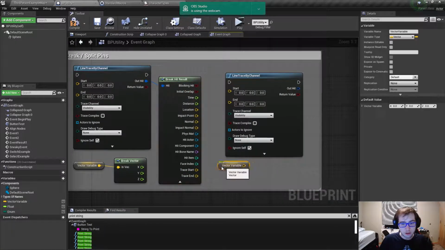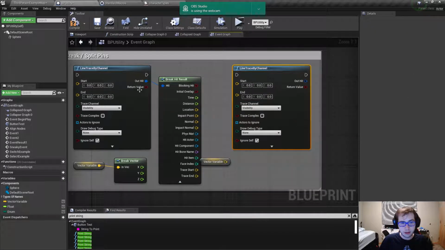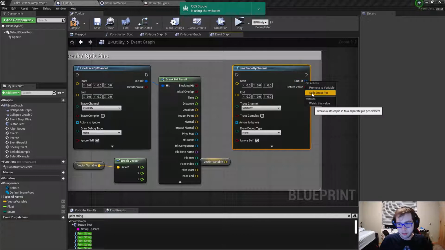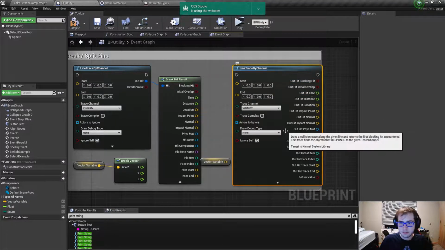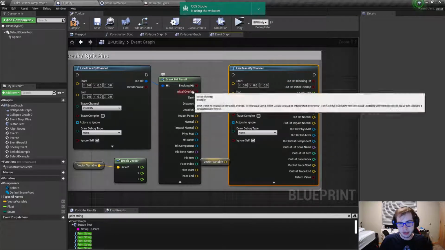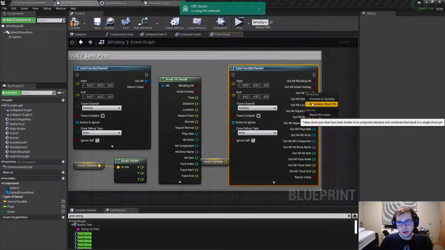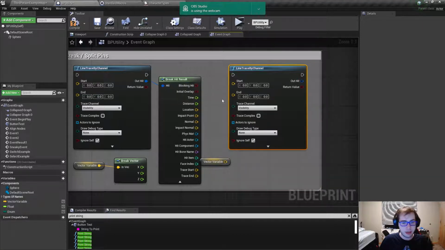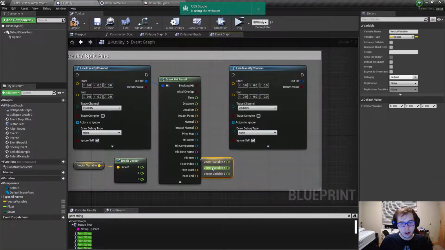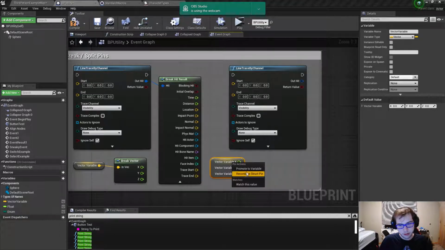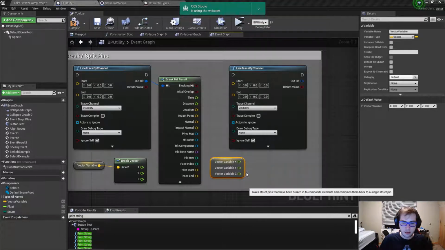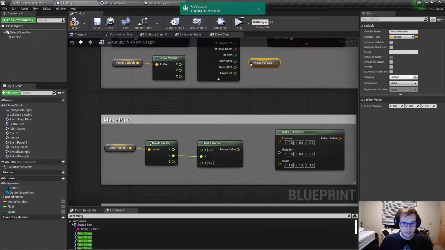You could alternatively go to the line trace by channel and go to the struct, which is this blue pin typically, and split struct pin. And you'll have the same data as you have here. But it does add a lot of congestion to this one function. So typically for line trace by channel, I like to use the break. But for things with smaller amounts of structs, variables typically, doing this is very good.